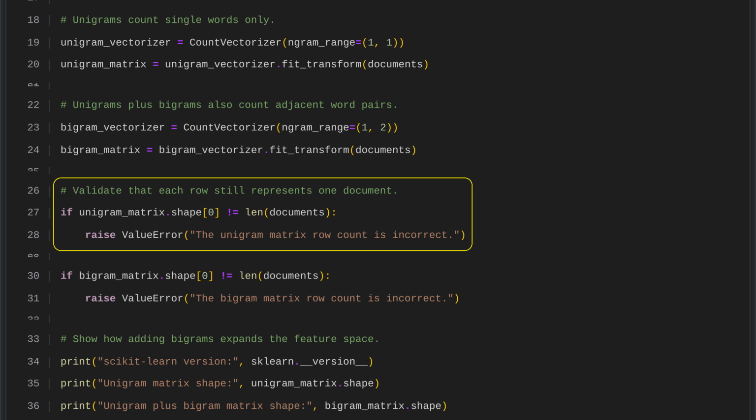The code verifies that the unigram matrix has one row for each document. If the counts do not match, it raises an error, signaling a problem in the transformation. This check helps ensure that feature extraction correctly represents every document and preserves the data structure.